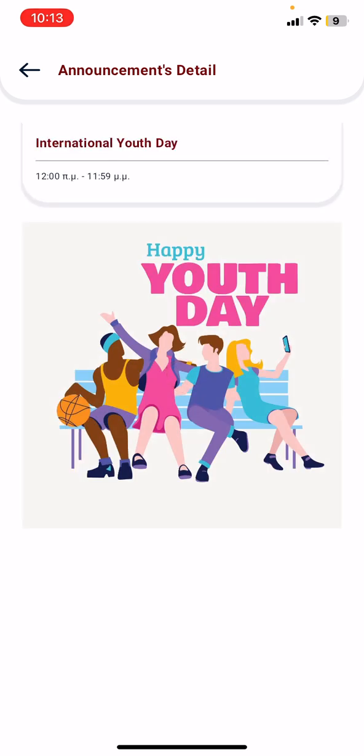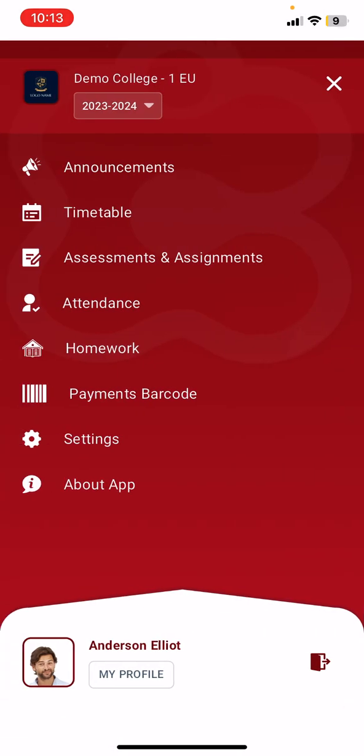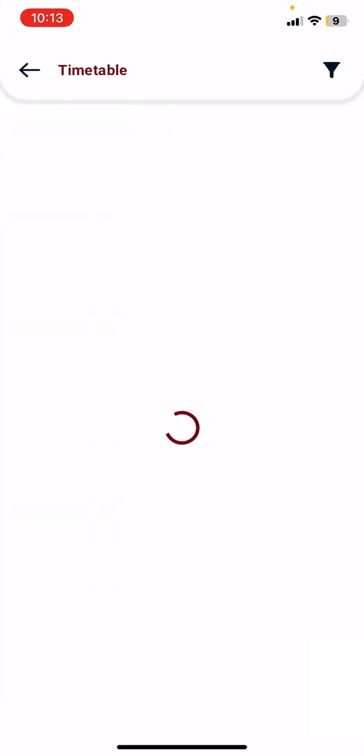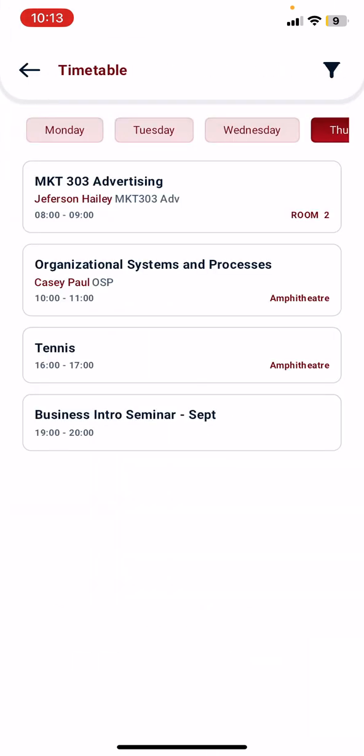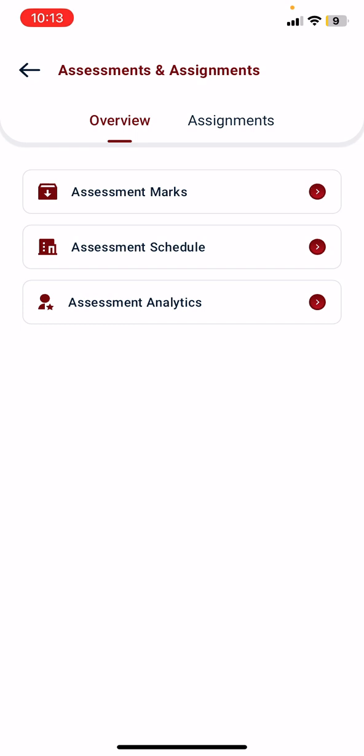Below the announcement button, you'll find the timetable that we discussed before. It's exactly the same. It's just another way to see the timetable. In the assessment menu, there are three options: the assessment marks, the assessment schedule, and the assessment analytics. In the assessment marks, you can view your grades for each subject. Here we have some of them.